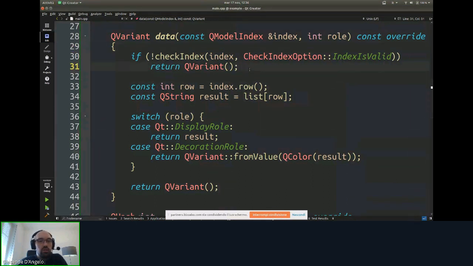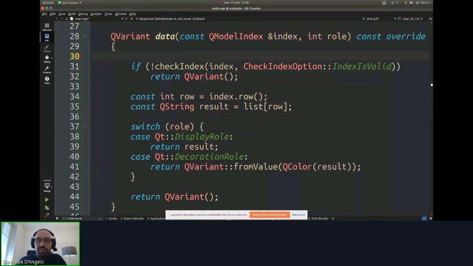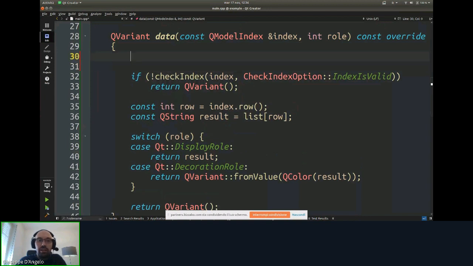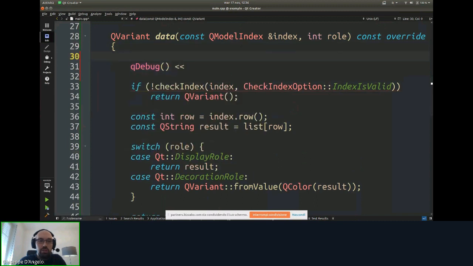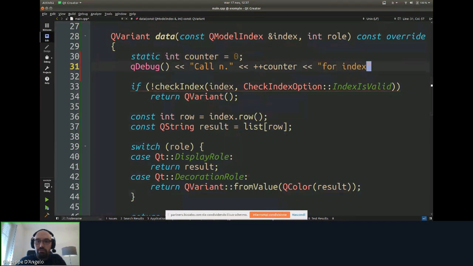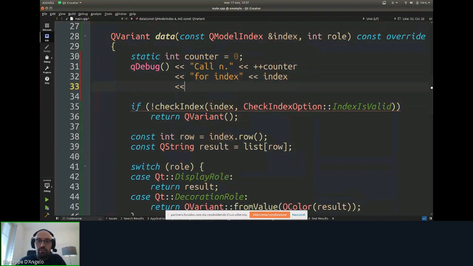Is it 10 calls? Is it 20? Well, you know already that each index is asked at least twice, once for the decoration role and once for the display role. But how many? Well, let's find out. There's a very quick thing we can do, which is just use a debug print. I'm going to use something like a static int counter, and then print "call number" plus counter, for index and row. I'm just giving you a little helper here, a small static counter to understand how many calls are placed to a data function by a view.